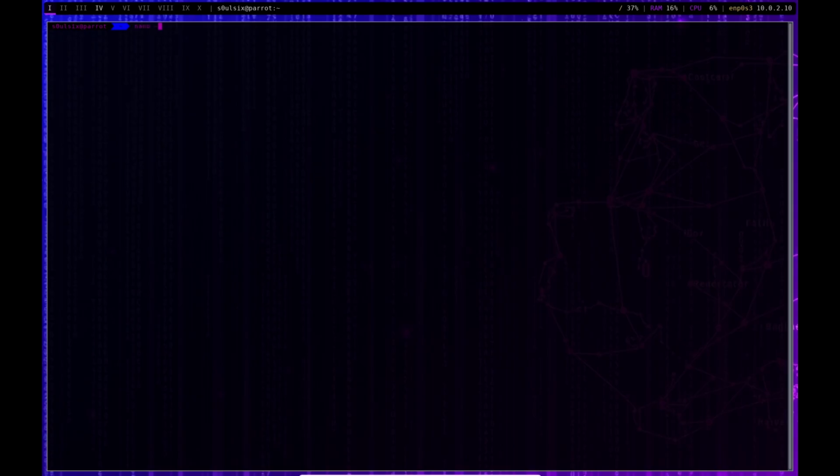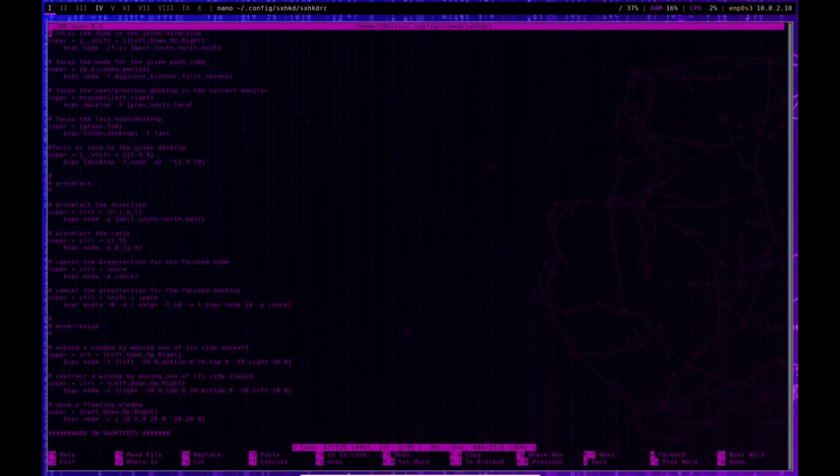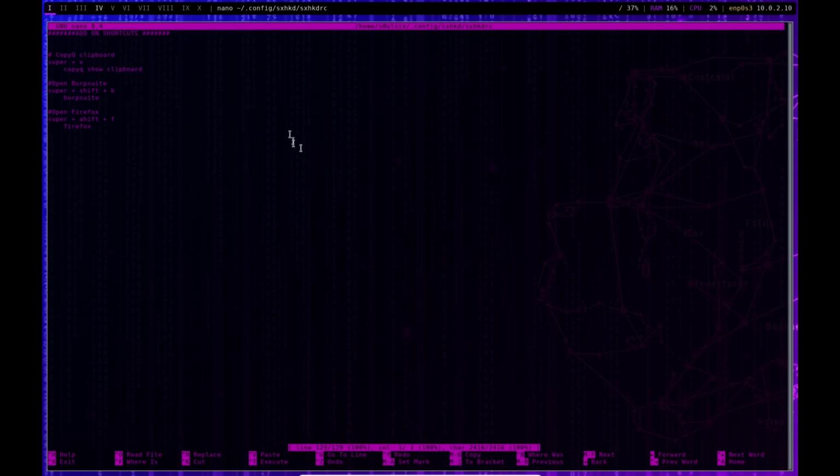And just as a final note, if at any point your key bindings don't respond, double check your sxhkdrc file. A small typo or misspelling there is enough to break the shortcuts, and it's one of the most common issues when setting this up.